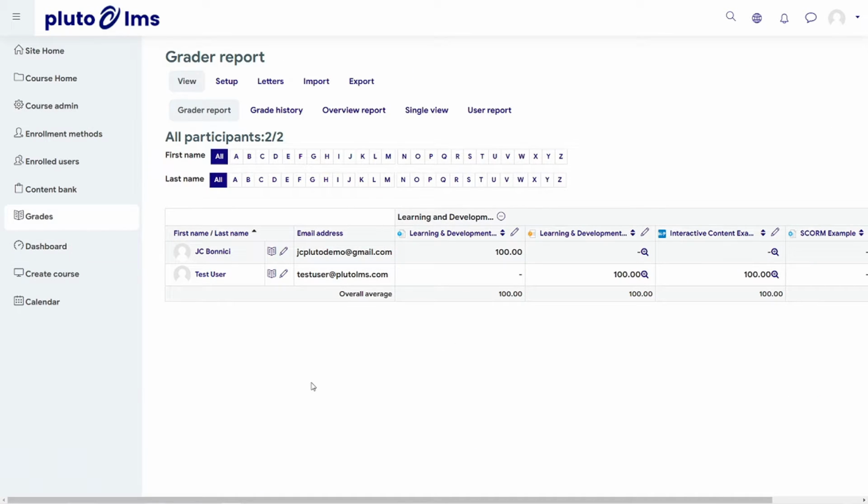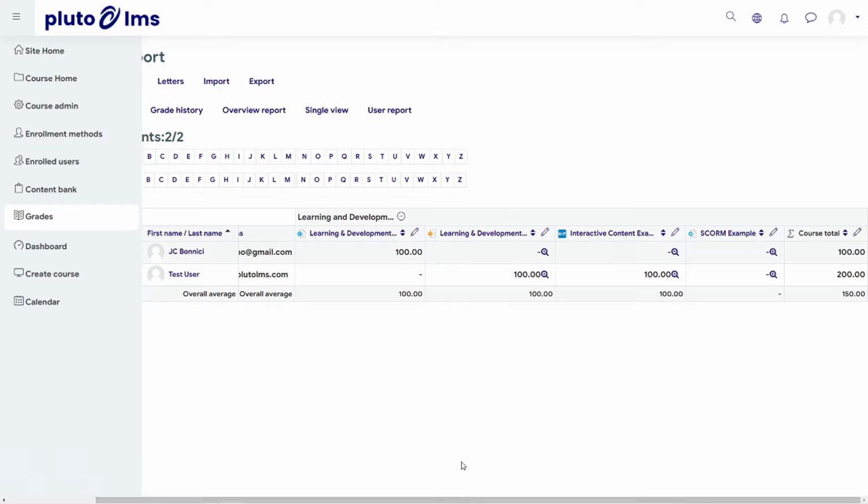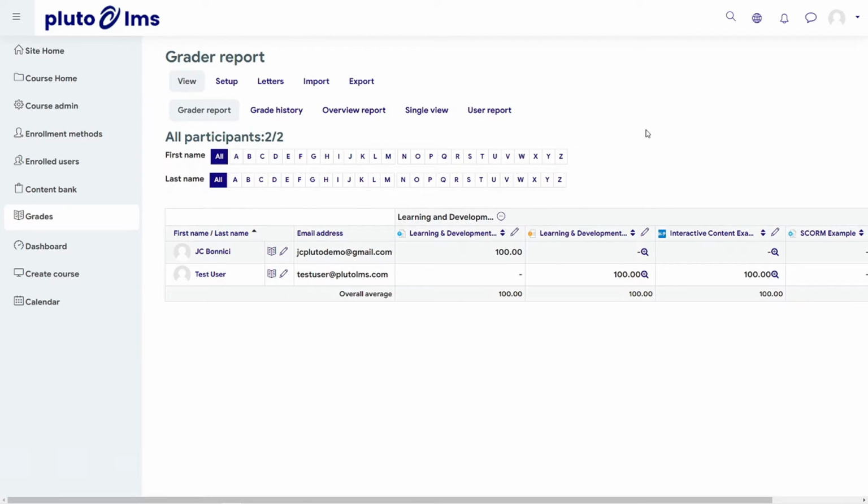And over here, you can see the list of all the enrolled users, as well as all the activities with associated grades within this course. And you can see the individual marks over here, as well as the course total. Your gradebook is easy to view in numerous ways.